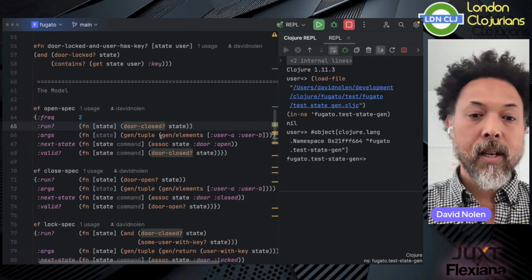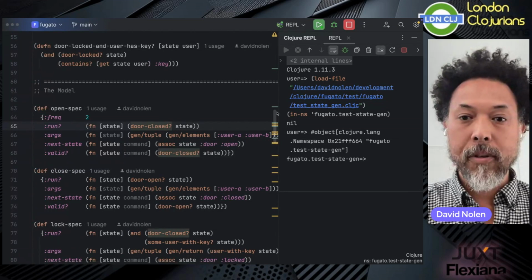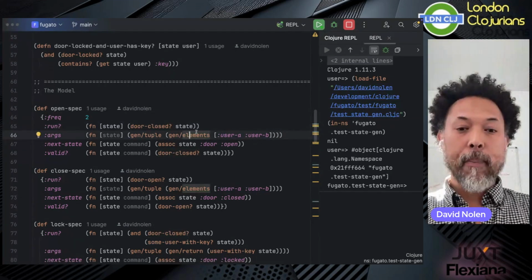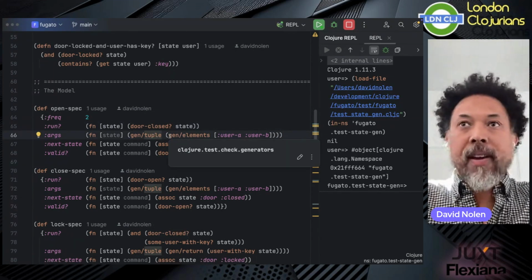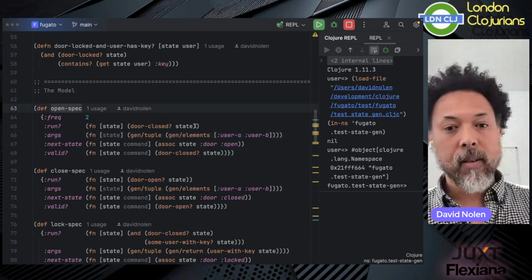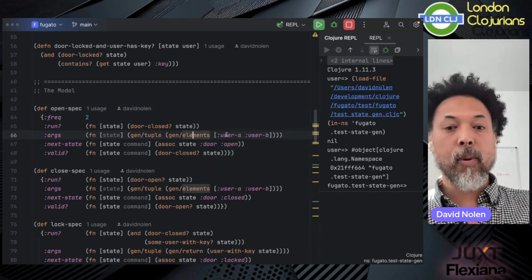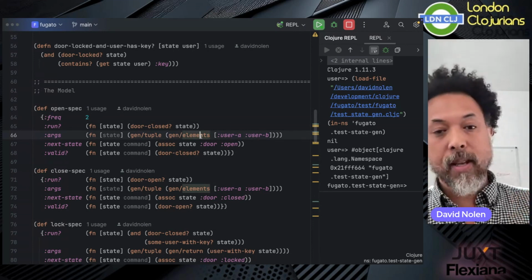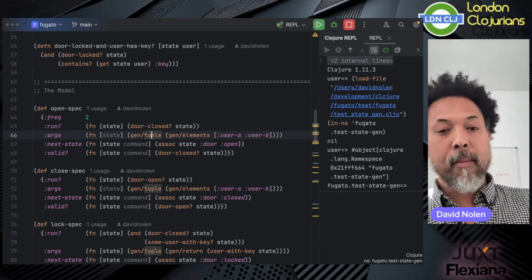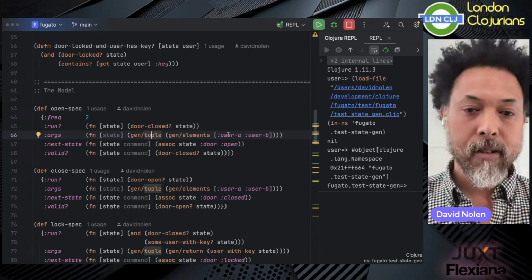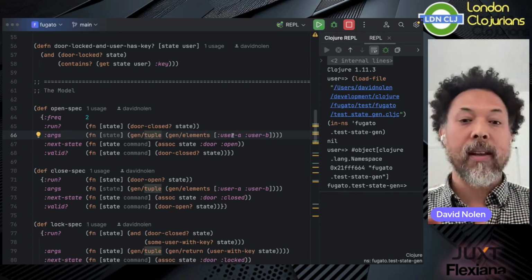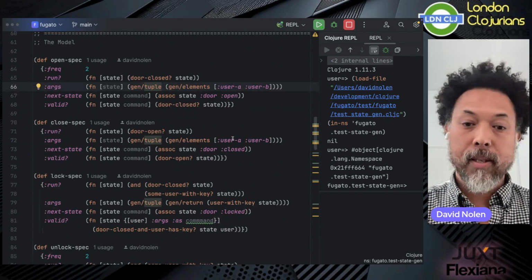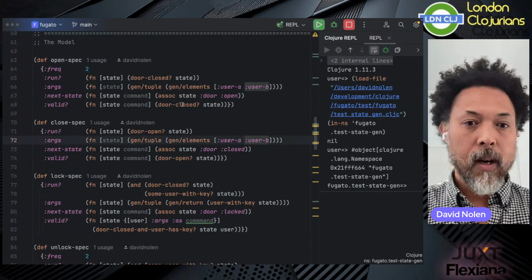If the door is closed, yes, you can open the door. Here we see our very first arg generation. We want to make a tuple. Args is a vector, or a tuple of arguments. In this case, it's just going to be a single thing. So we're saying it's either user A or user B. In gen, we're saying choose one of these 2 things, and then make from that single value a tuple. So it's going to be a tuple of either just user A or user B. Those are the arguments to opening the door. Closing the door is going to look the same because either user can close the door.